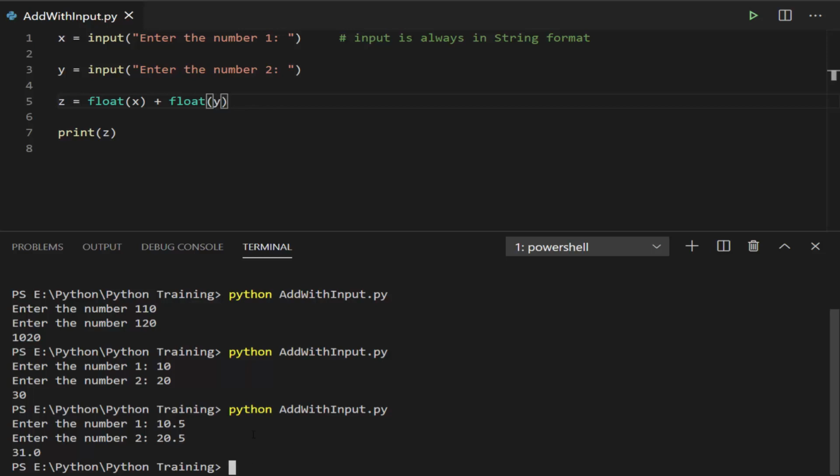But if I had used integer, it would have printed only 30, because it would have taken only the integer part of it. So you should always use float as the best practice, because you never know what values the user may feed in.